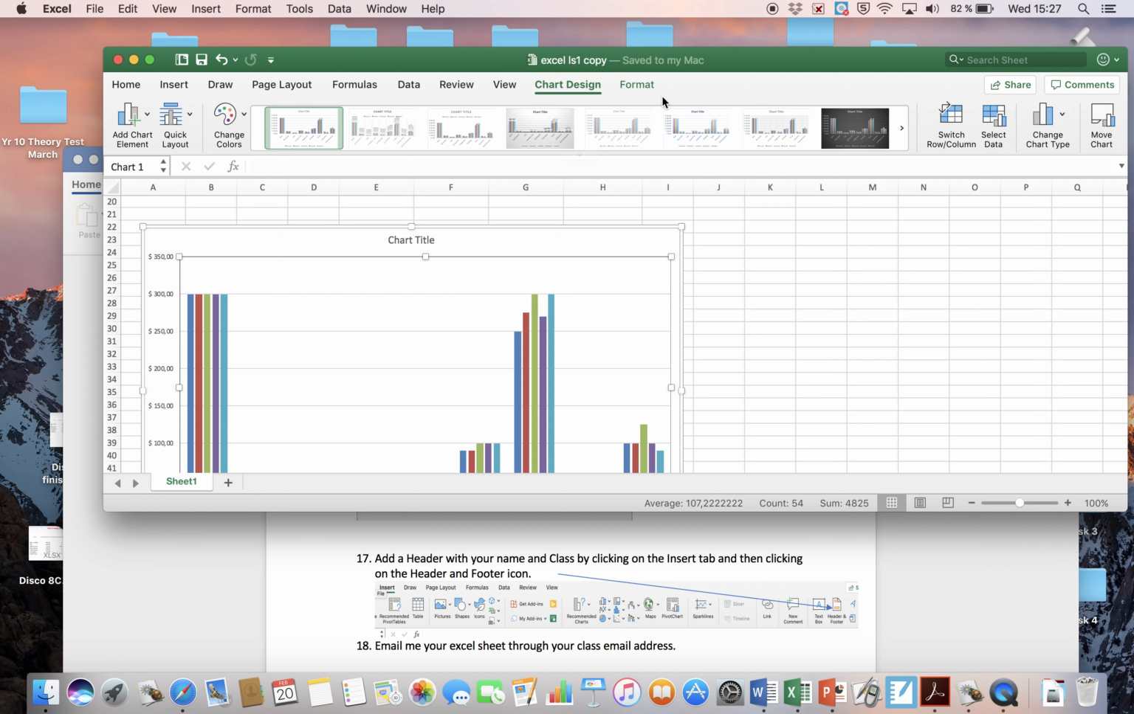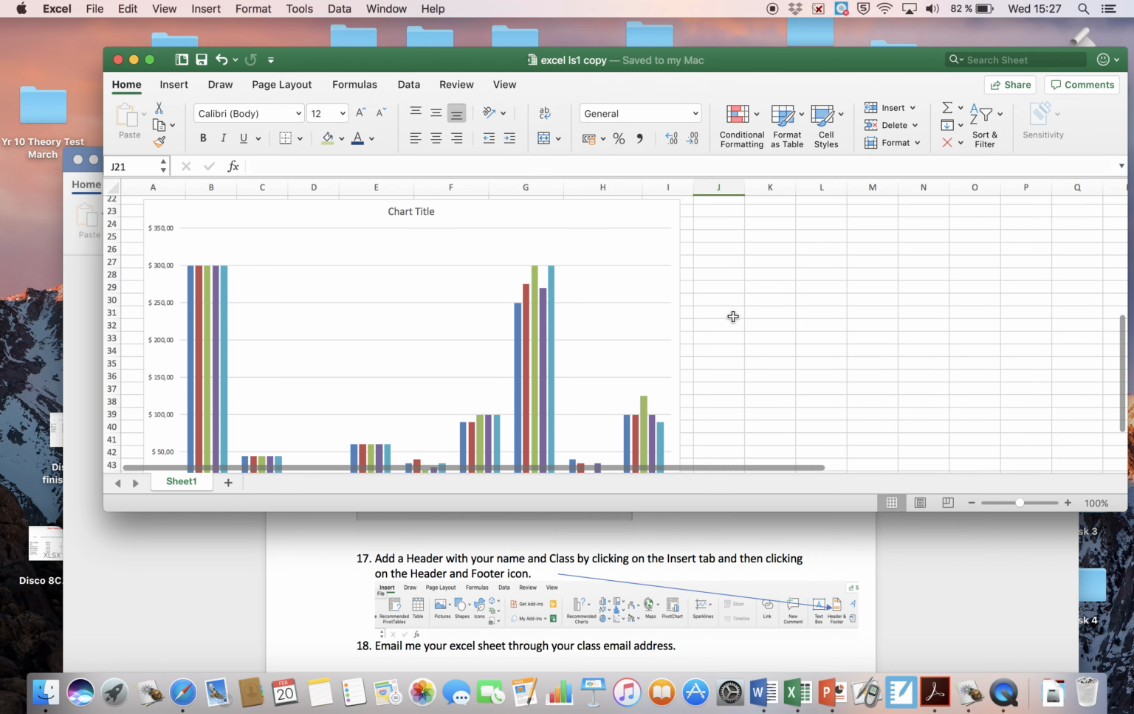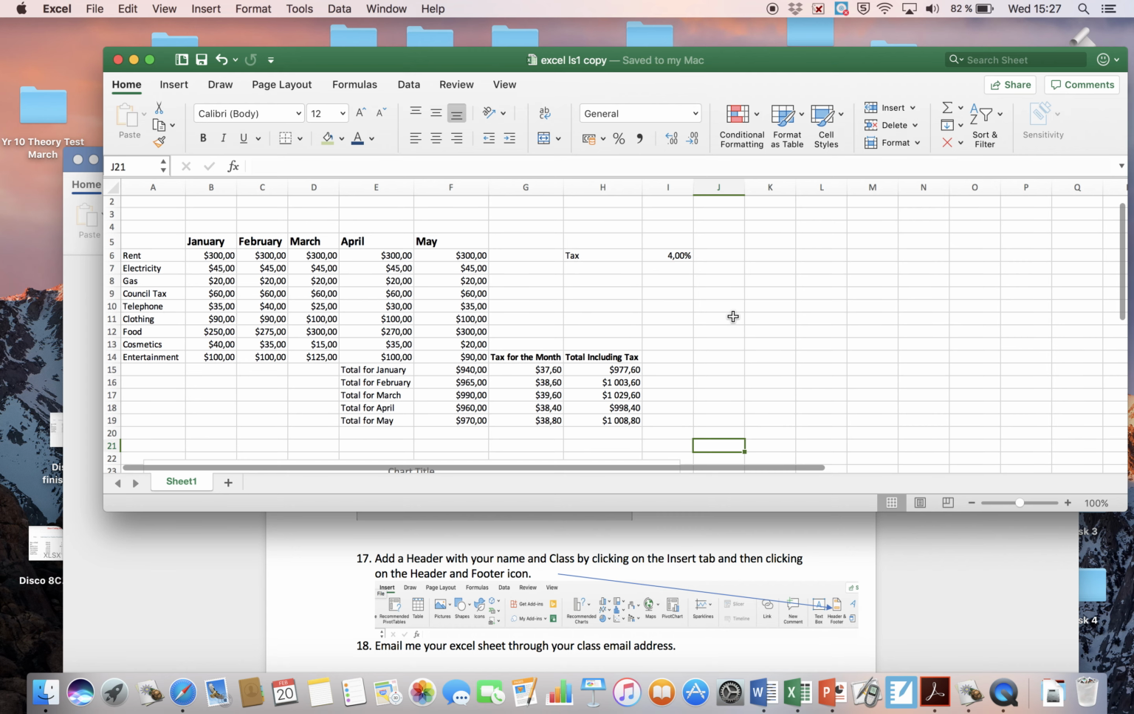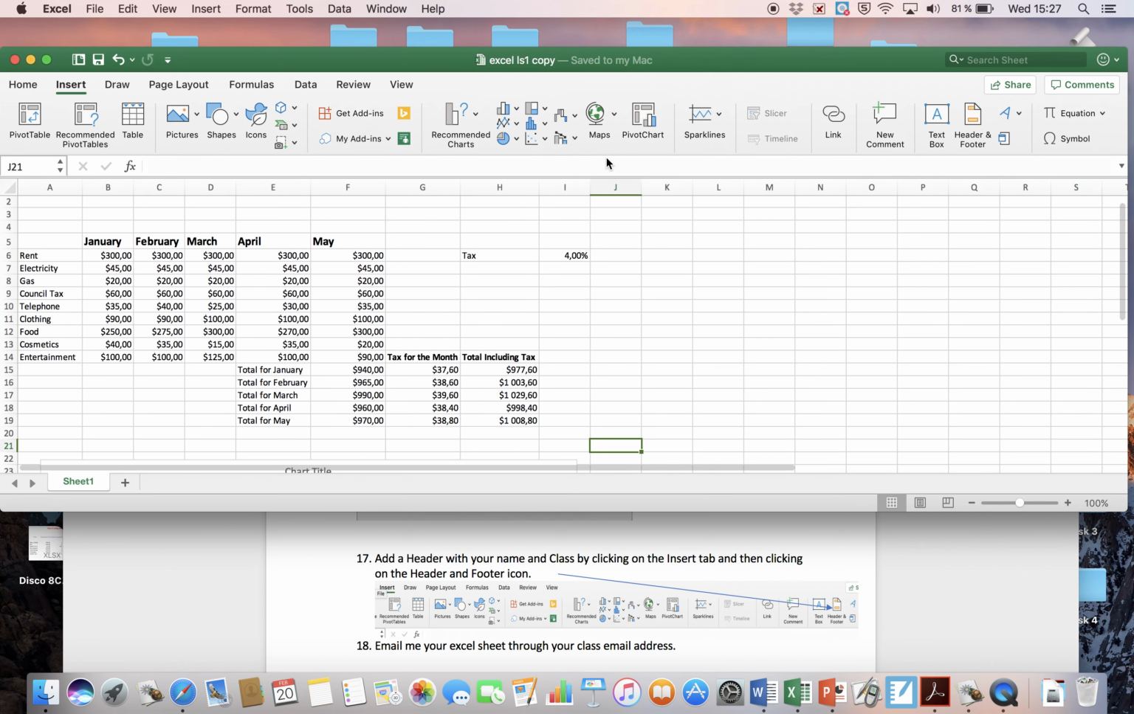Watch what happens. This will disappear if I click on a cell outside of that. Now all my chart design options disappear. So that's all right. That's what I want it to do. So I'm going to go back to Insert, and I want to now create a header and footer. Just as a reminder, go back to Insert. I should see header and footer somewhere around here. If I can't see things like that, I can expand it. And then I can see here header and footer is there.